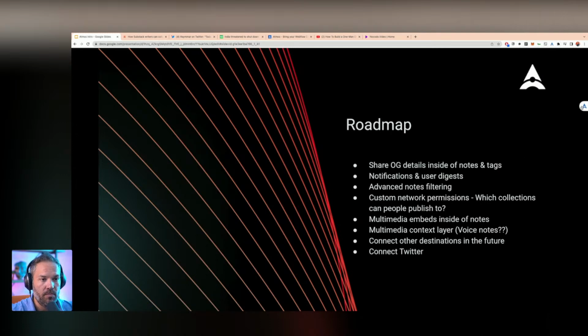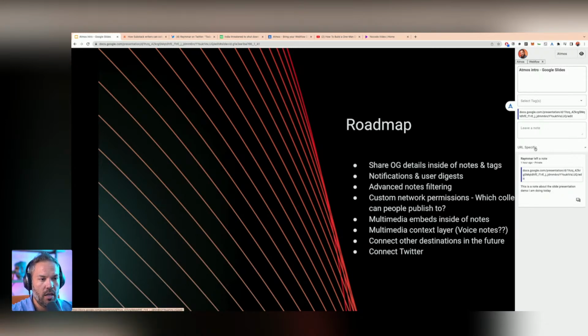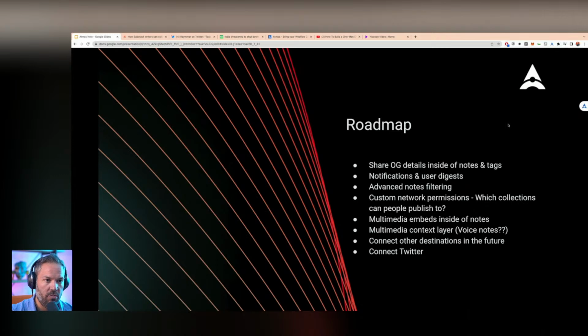Advanced notes filtering. Imagine being able to come in here. Right now you can sort by URL specific, so you can see I left a note about this Google Doc, or all activity. But imagine if I could just show my activity, or sort this by tags, or add some advanced filtering over top of this activity feed. There's an eventual vision where this becomes a web application, where you would be able to organize and see all of the notes you've made and interact with those notes in maybe some kind of visual canvas. That's far down the road, but just to talk about where we're headed.